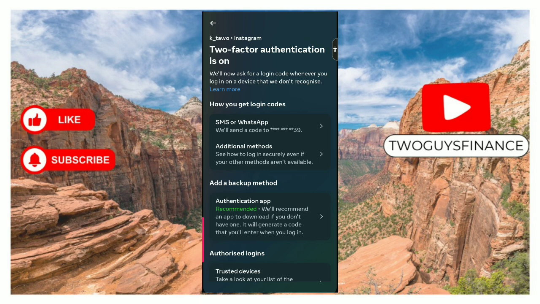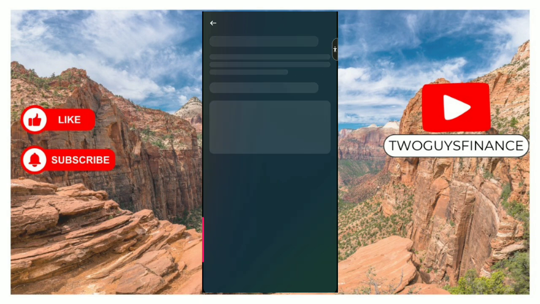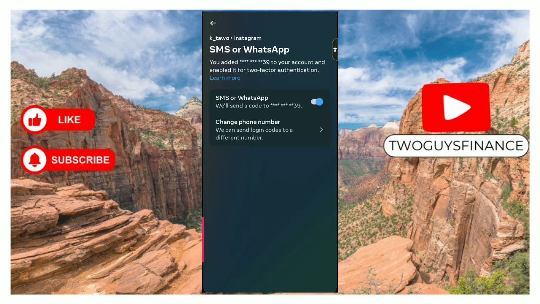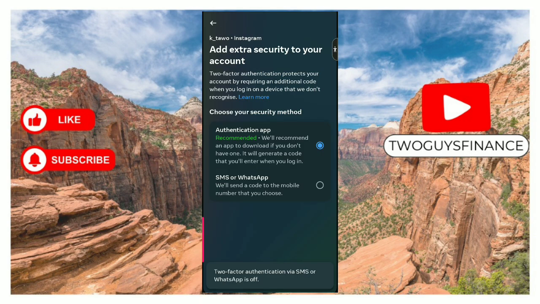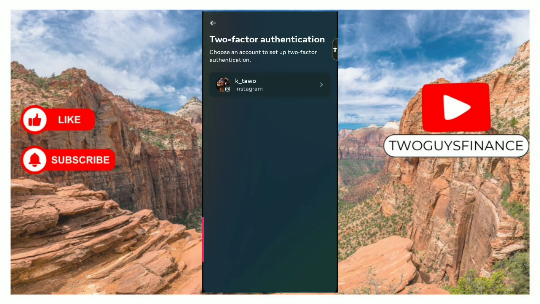So the next thing you're gonna do is tap on the method you use. I use the SMS WhatsApp method, so tap on it, and then see this thing on, simply turn it off. And now if you turn that off, you turn off two-factor authentication. So if you want to confirm, tap on turn off. And that's it. Two-factor authentication via SMS or WhatsApp has been turned off.